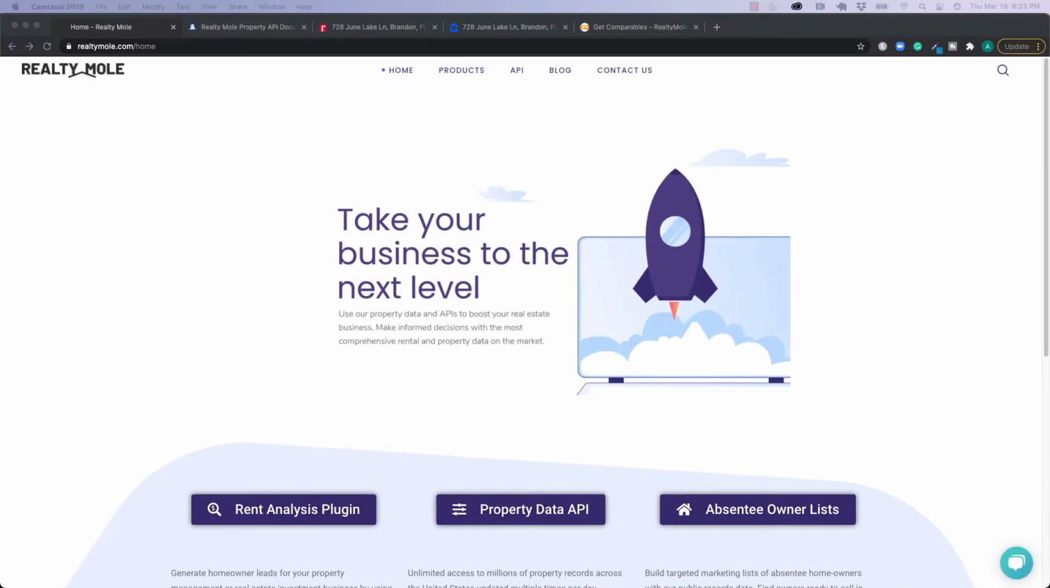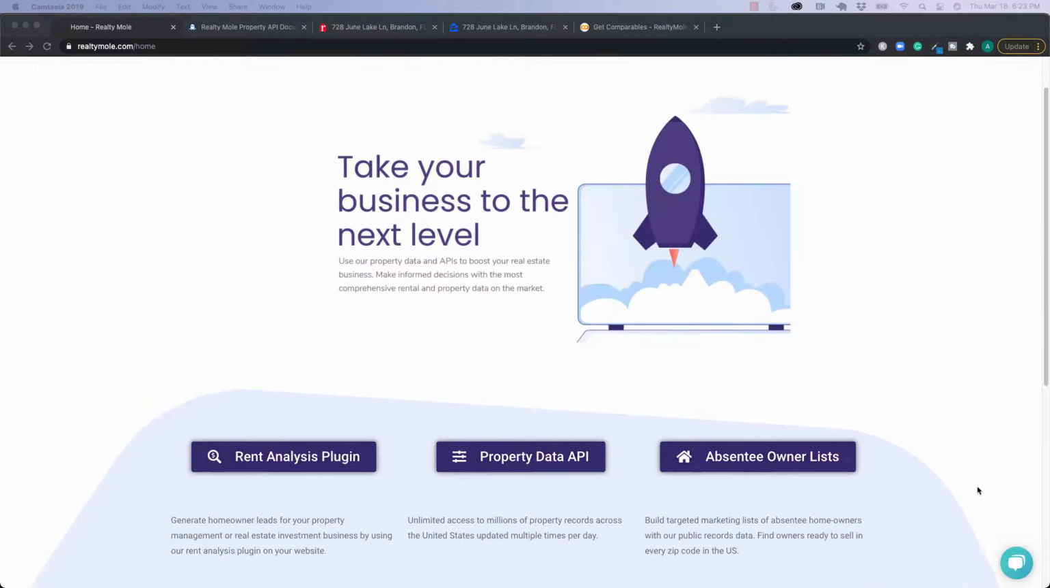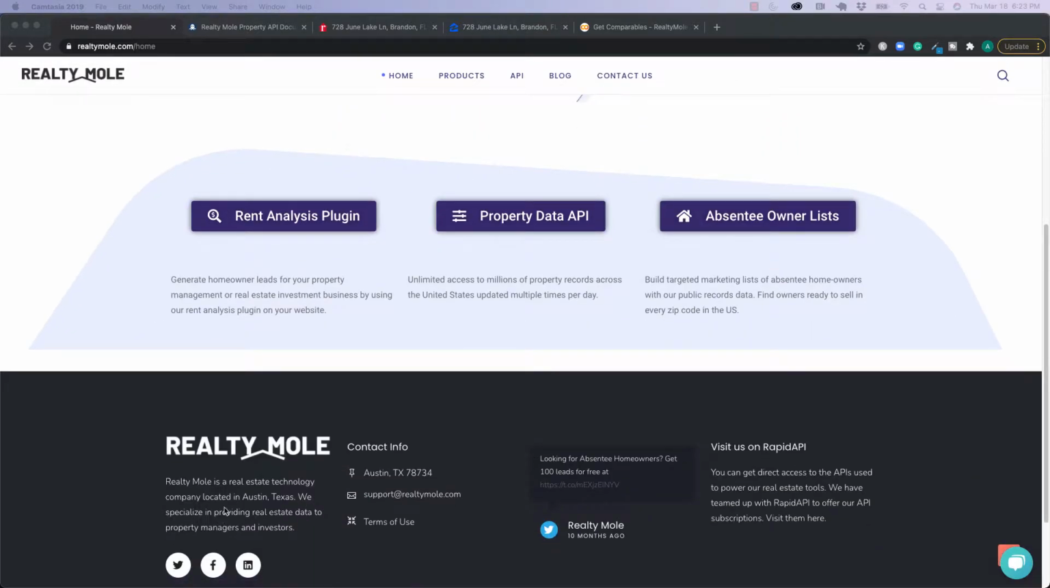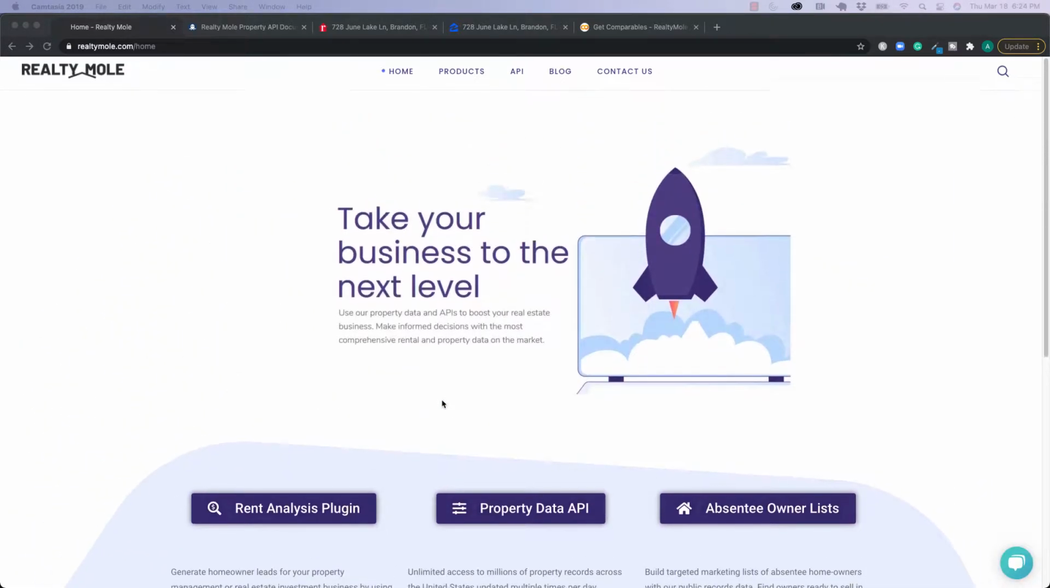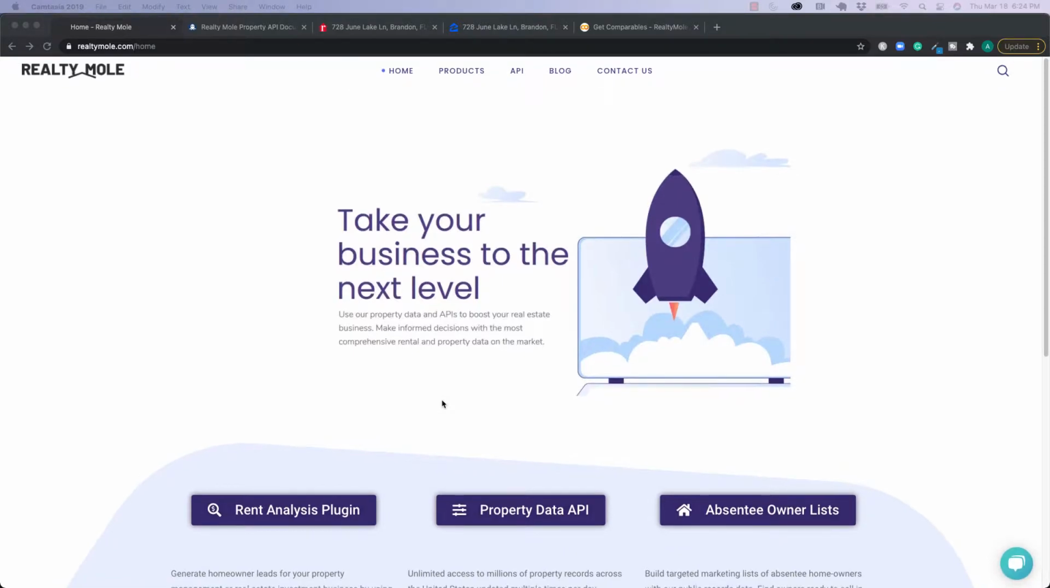So right now I'm on the Realty Mole homepage, just looking to see what this company is all about. It seems like they're a real estate technology company in Austin, Texas, and they service users by providing real estate data, especially for property managers and investors. I'm not exactly sure where their data is coming from. I'm assuming from the MLS. However, feel free to reach out to them if you want a little more information.